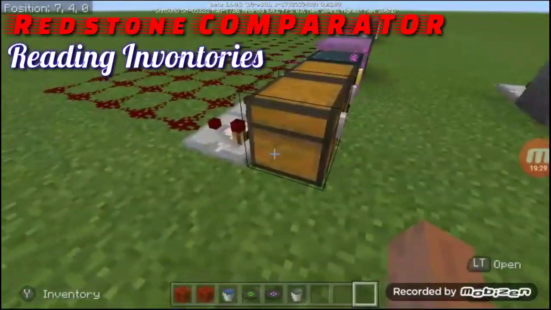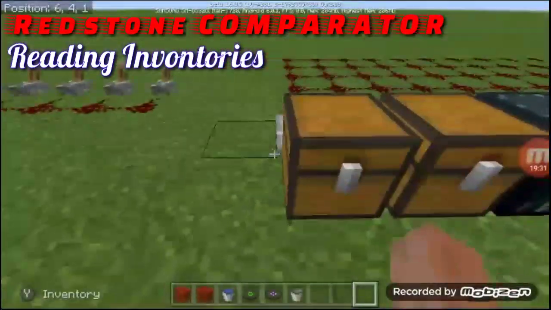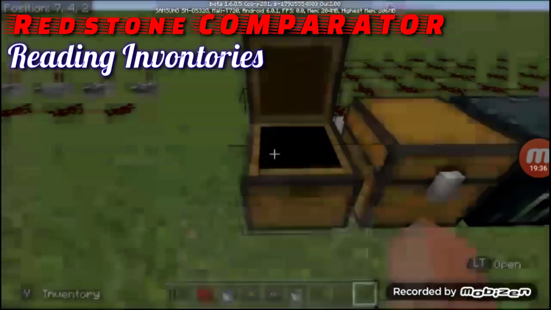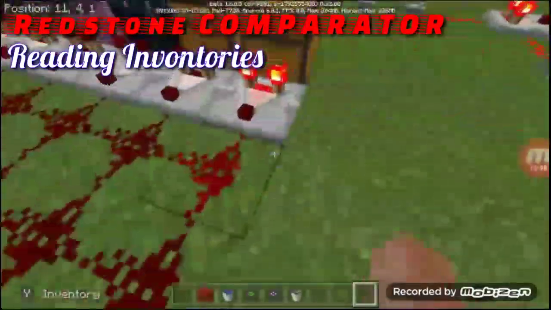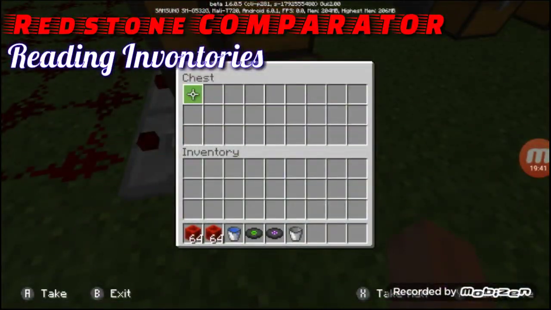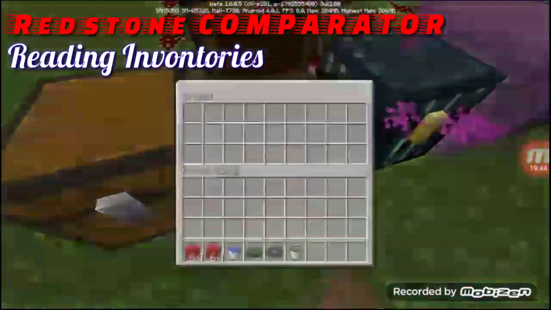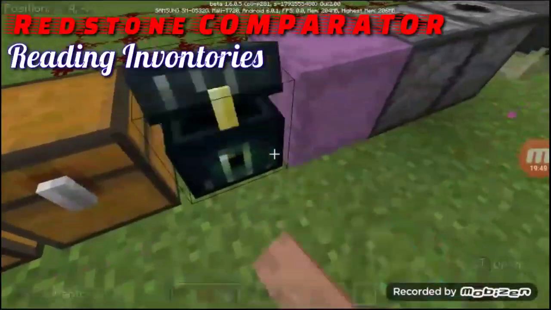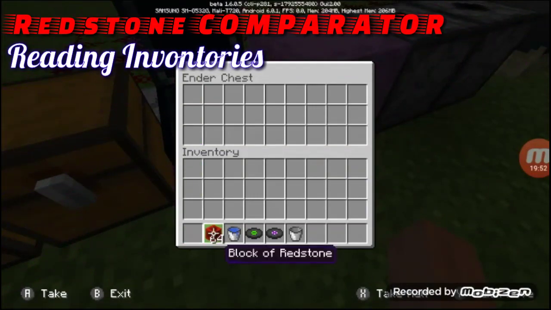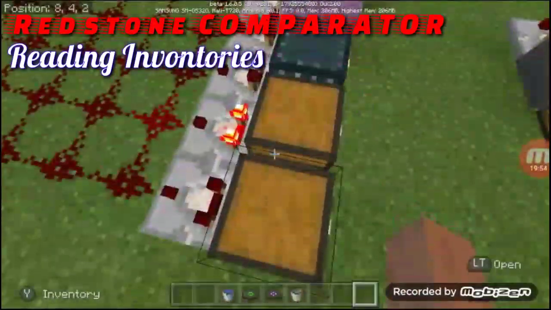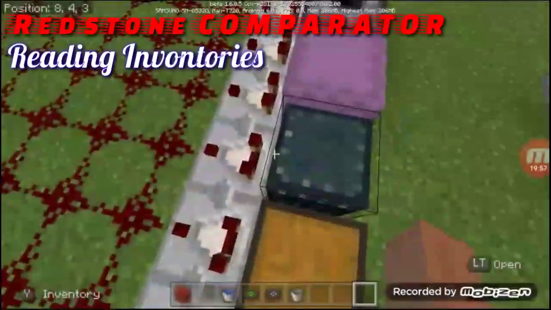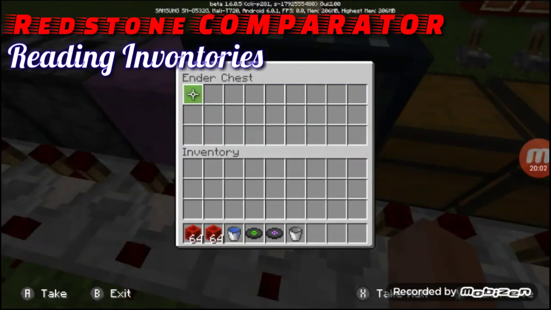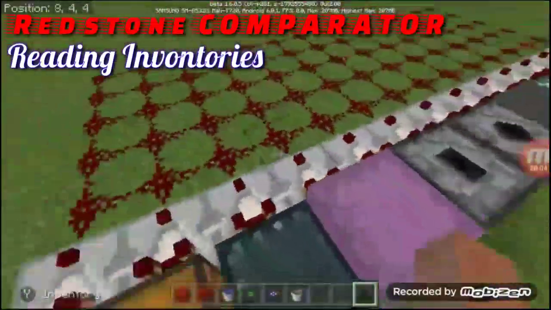Alright, so we're done spinning around. The first item is a regular chest, which obviously outputs power. The next one is a trapped chest, also outputs power. Next one is the ender chest, which doesn't output power. Oh, that's strange. Well, never mind.